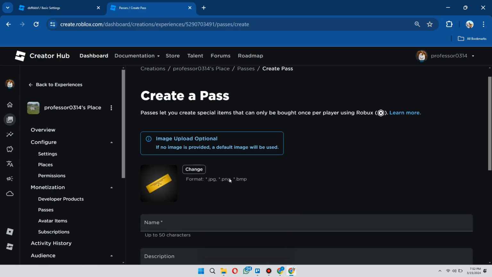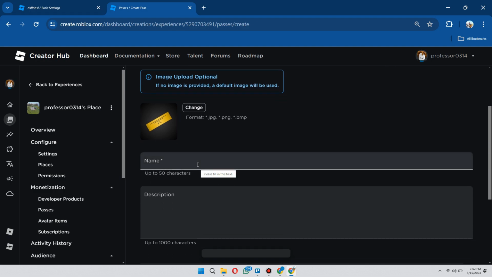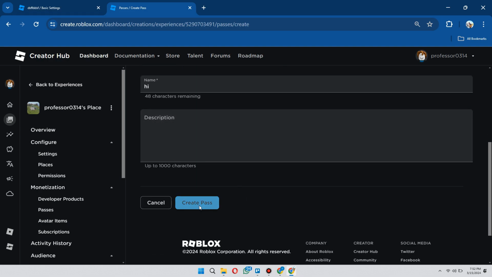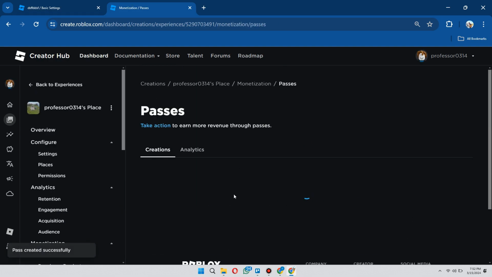Here you just have to click Create a Pass, and it'll bring you to this page to create a pass. And you can name it whatever you want. And then you can put a description if you want, and you can change the photo for it as well. But once you're done doing all that, you can just go ahead and click Create Pass. It'll load for a bit, and it'll bring you to this page here.